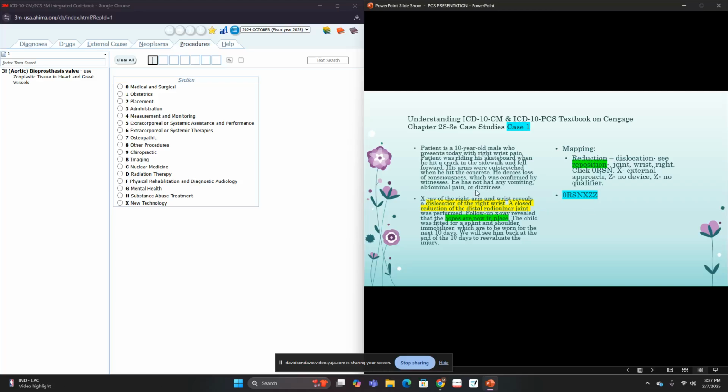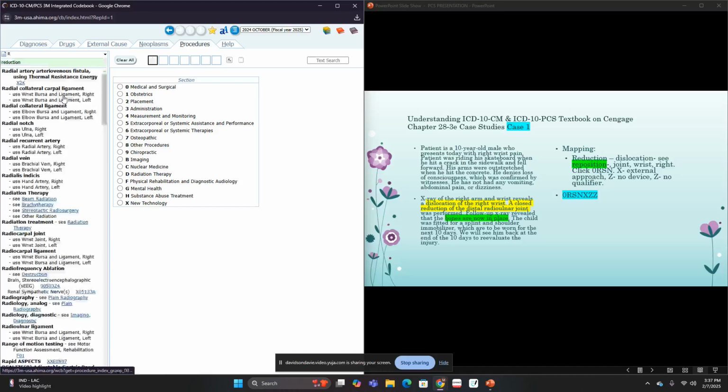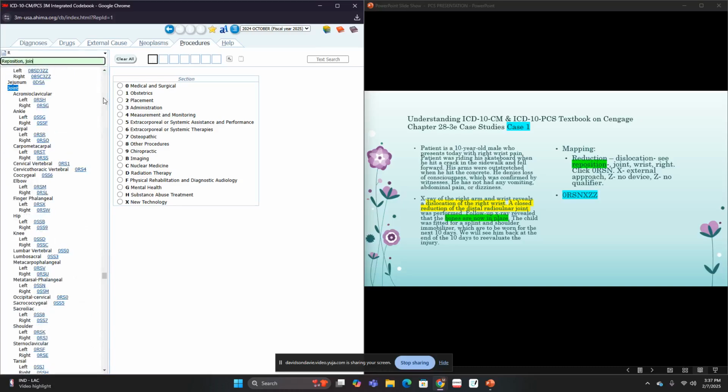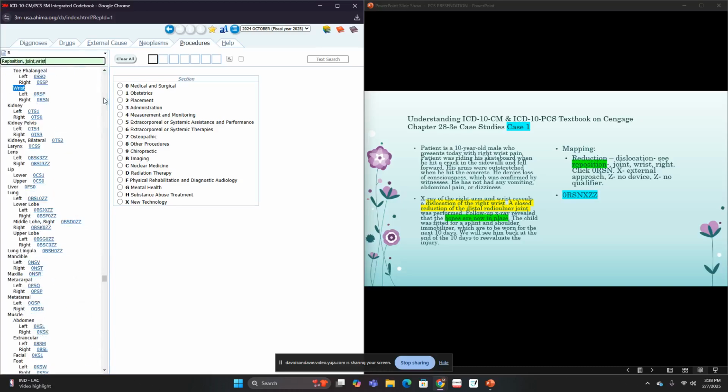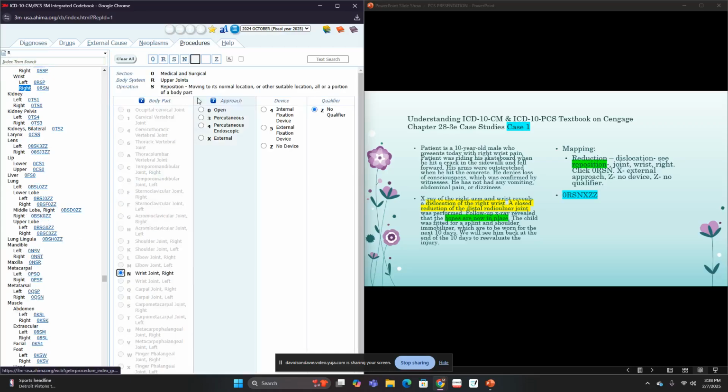So most of this you don't even need. I've highlighted what I used. So go over here and look up reduction, and it gives you a list of things. I chose dislocation, and joint, wrist, right. And that gives you the first 4. That's an external approach, and there was no device or qualifier. Okay.